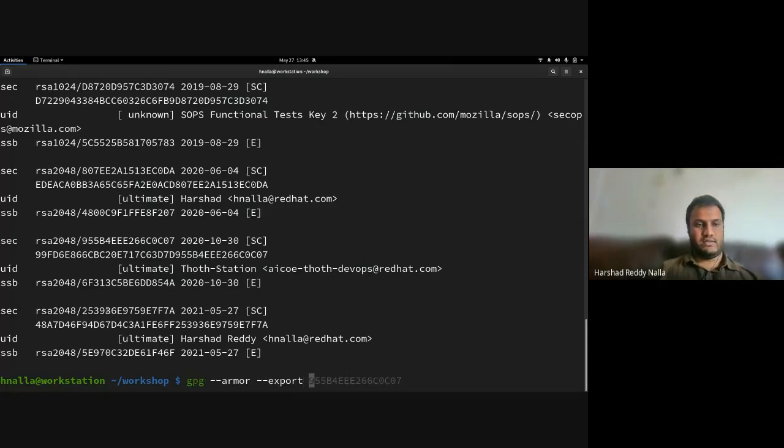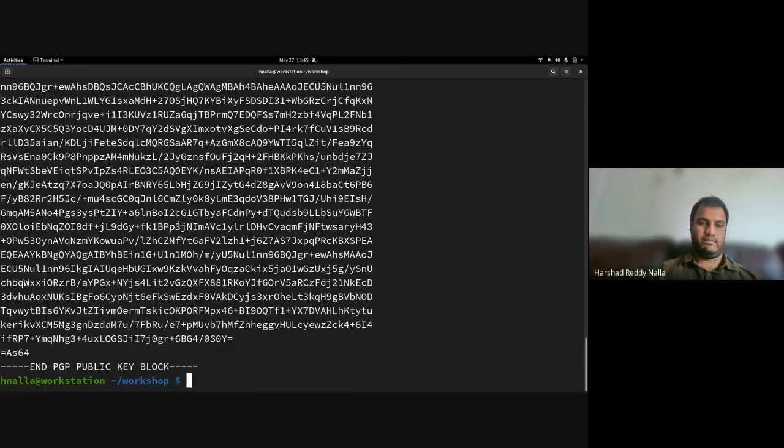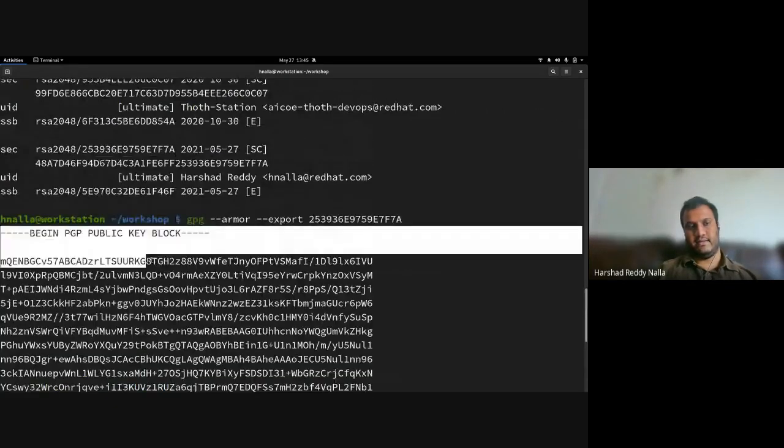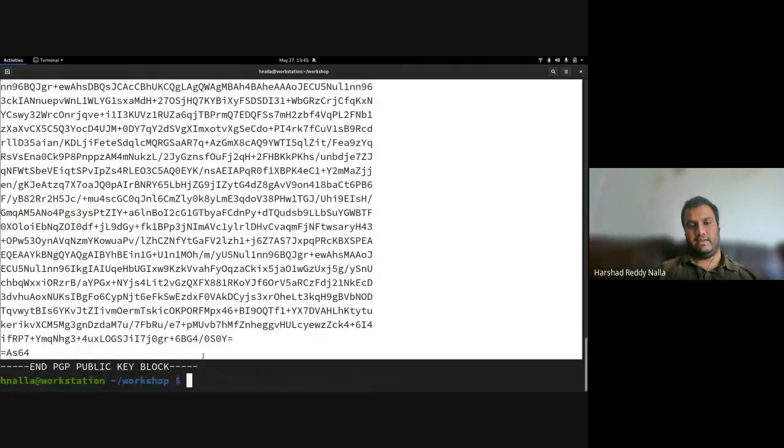Then use this to find the end of it. Copy this, paste it here. It will give you the public key like this. You can copy this public key.